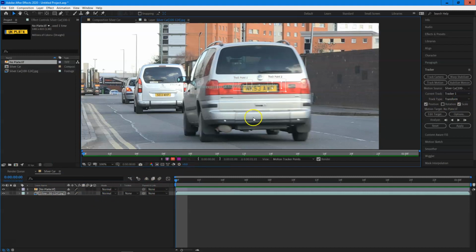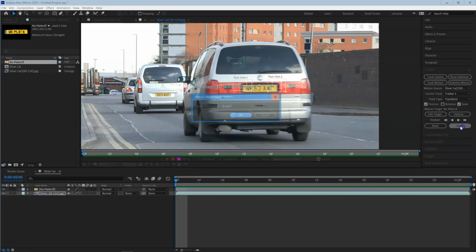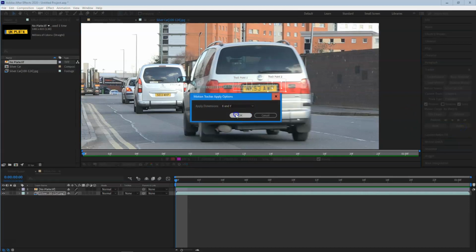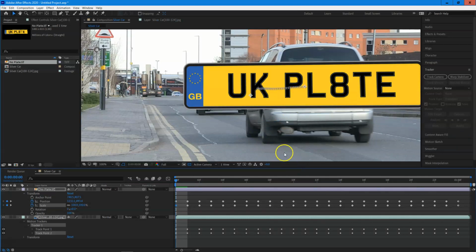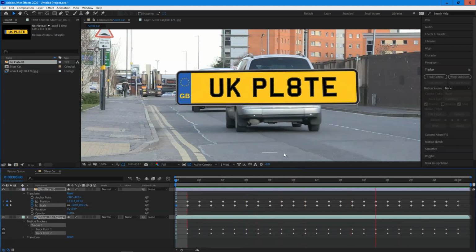But what I'm going to find is that I'm going to have to readjust. In fact, actually, I'll show you what I mean. I would suggest if you're following this tutorial, don't do this step. But if I click apply, it's going to say apply X and Y. Click OK, and it's applied it to the number plate. And if we play that, hopefully we can see the plate generally seems to be holding.